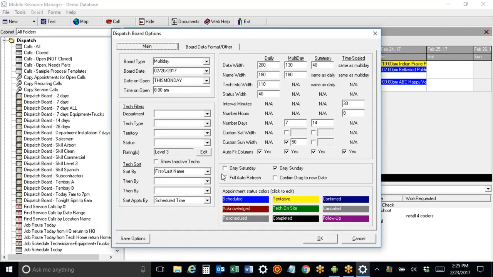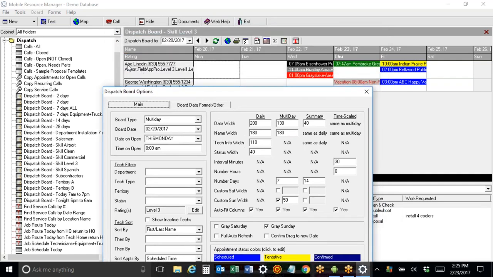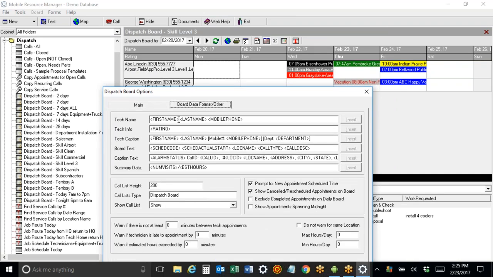There are other settings. You can actually configure what appears in this name. Right on this particular board, I'm showing first name, then last name, then cell phone number, then skill sets. This information is all configured on the second page tab. So I'm showing first name, last name, mobile phone, and rating. That's what's right here.